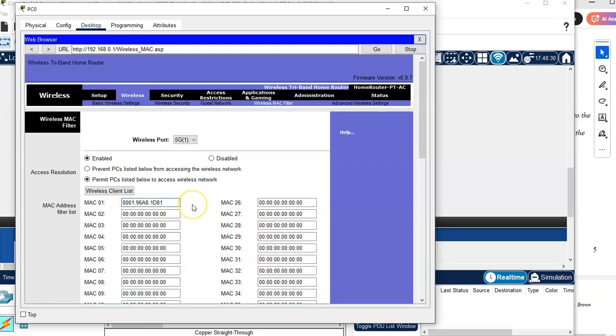And again, we'll change the formatting. Character, character, colon. We need to get rid of that period. Put a colon there. Character, character, colon. Get rid of that period. Put a colon in there. Character, character, colon. Make sure there's no extra spaces at the end. And that should be the MAC address for the 5 laptop.